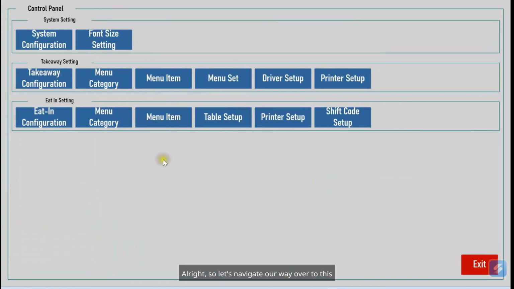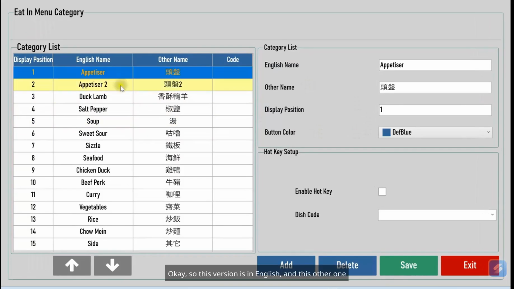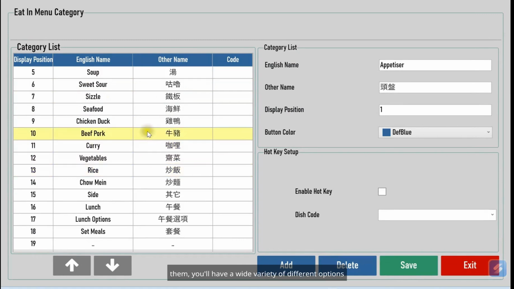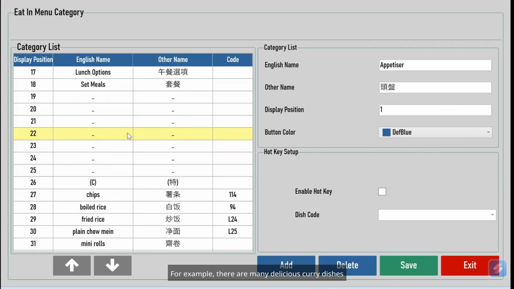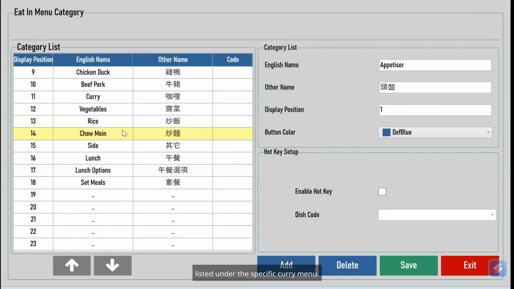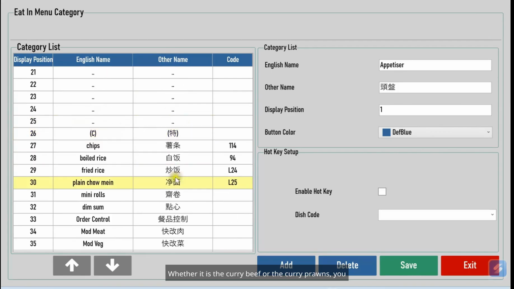All right, so let's navigate our way over to this specific category located within the main navigation menu, and then simply click on it with your mouse to proceed further. Okay, so this version is in English and this other one is in Chinese. All of these items are menus, so when you click on them, you'll have a wide variety of different options to choose from. For example, there are many delicious curry dishes listed under the specific curry menu. Whether it is the curry beef or the curry prawns, you are free to choose whichever one you like best.